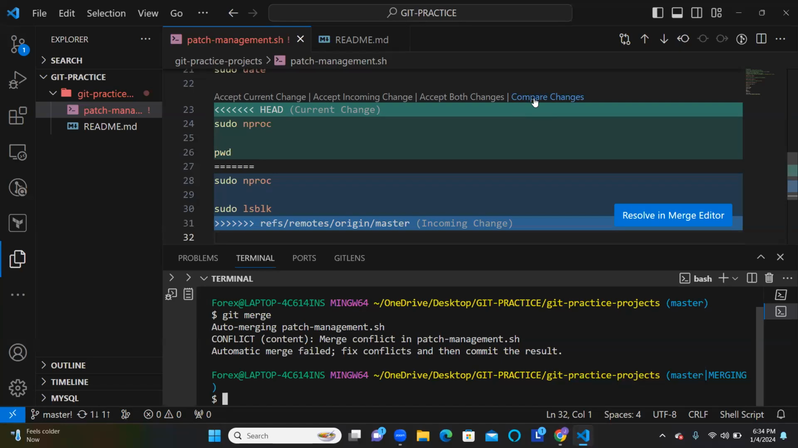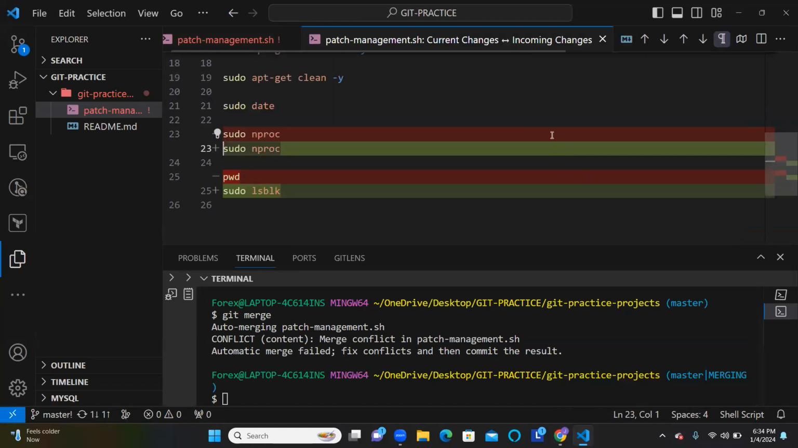You can also compare the changes. So the first thing is to compare the changes. As you can see, when you compare the changes, you can see exactly what will happen.